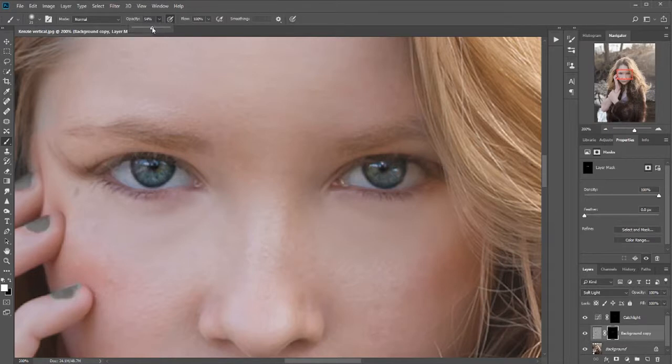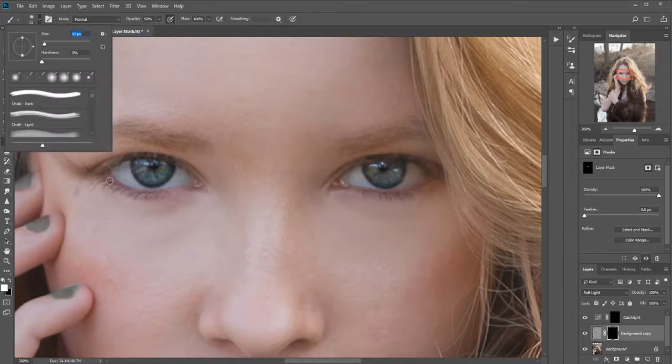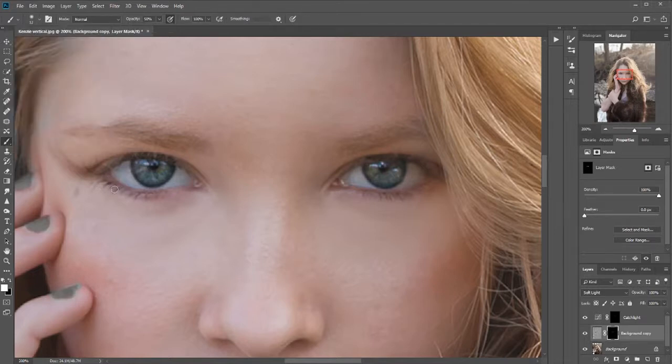I'm going to drop my opacity down, drop my brush size down, and just go in here and touch on her eyelashes as well, just to bring back a little bit more detail in her eyelashes. Like I said, this is all about preference and how you want your image to look.